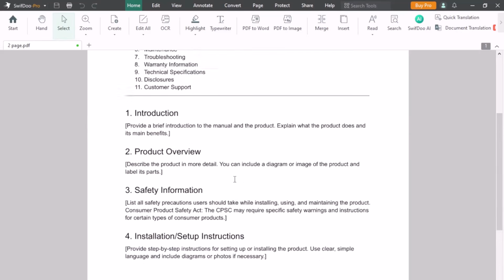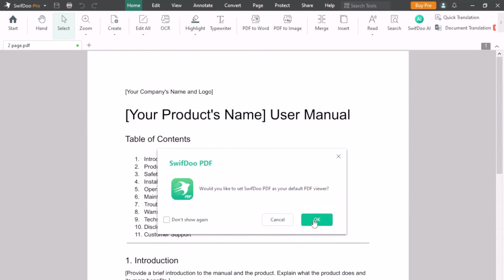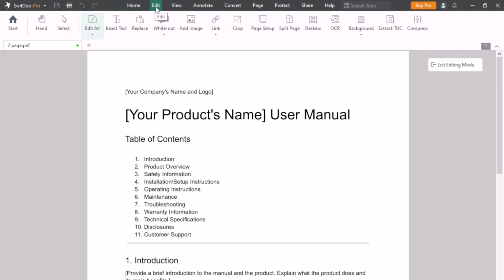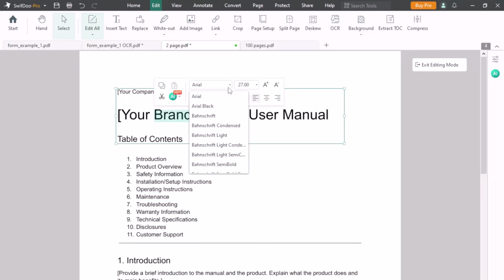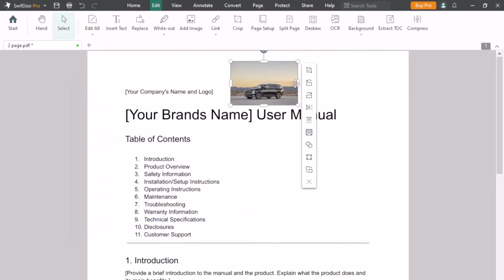One of the most useful features of SwifDoo PDF is its PDF editing capability. Normally, PDF files are difficult to modify, but with this tool, you can easily add or delete text, change fonts, insert images, and adjust the layout. It makes editing a PDF feel almost as simple as editing a Microsoft Word document.